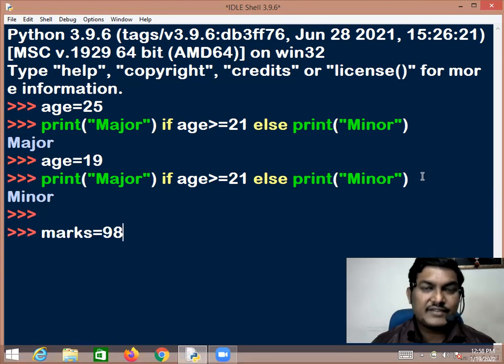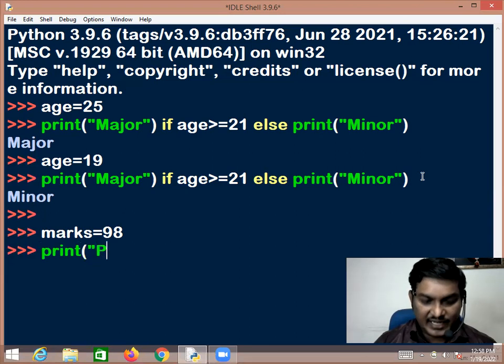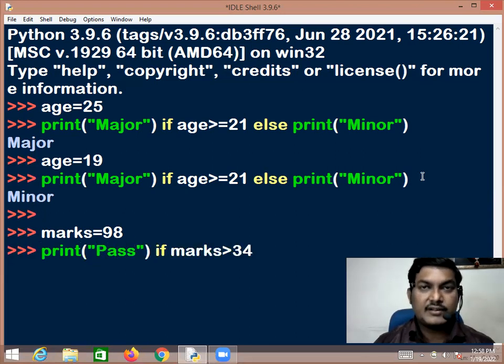So let me take one more example, like marks. I would like to check whether the student is pass or fail. What is the pass criteria? The pass marks is greater than 34. If the student's marks is greater than 34, then we have to print pass. Otherwise, we need to print fail. Simple: print pass if marks greater than 34, else print fail. As simple as this.